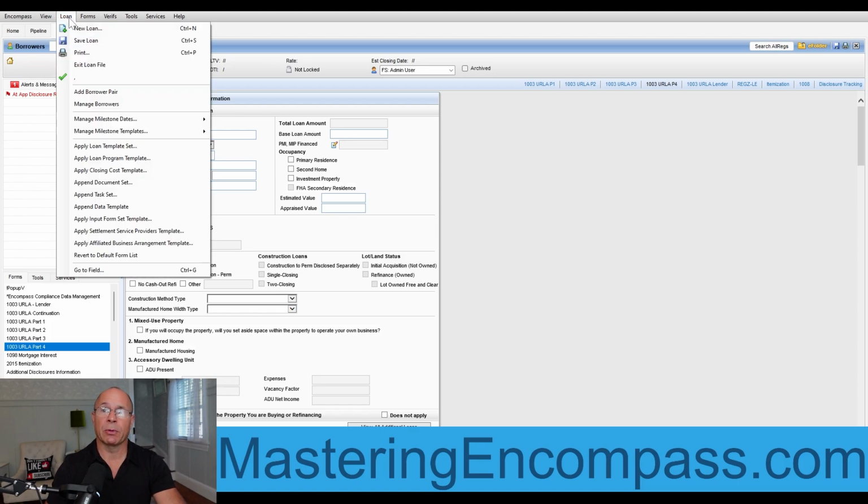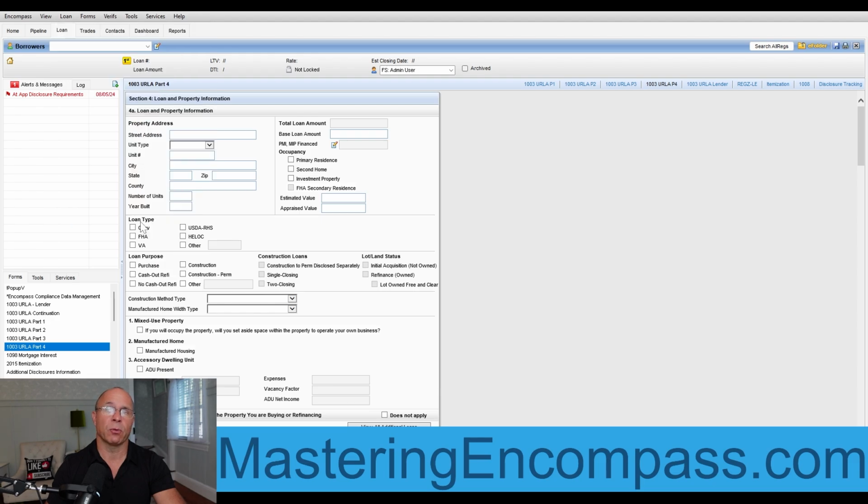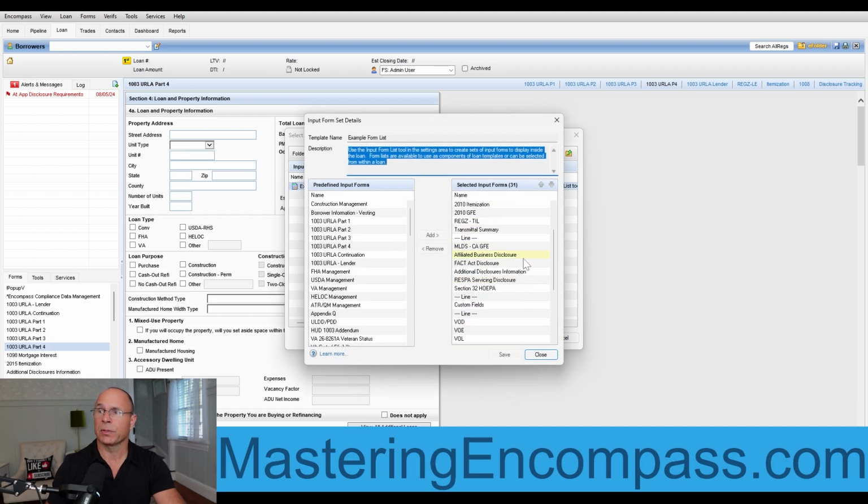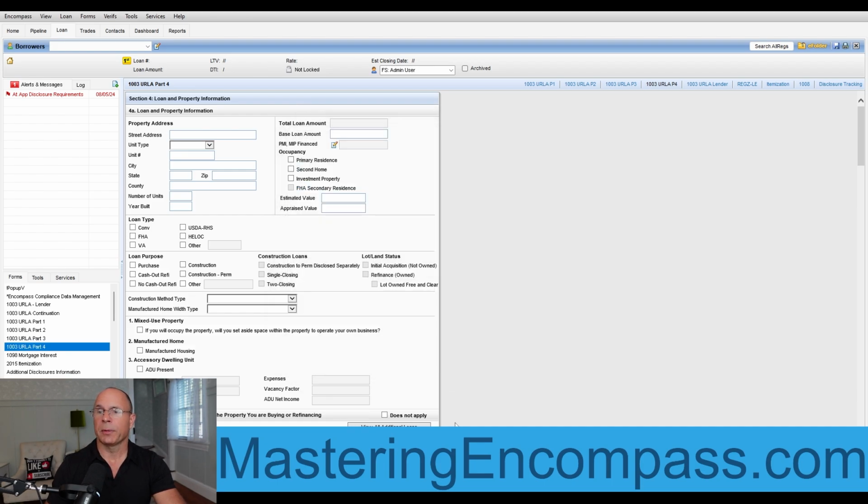You can always come up here to loan. You can always click apply input form set template. If you've created them, they'll be here. Hit select. If you ever want to see what's in there, click details. You'll see what's in there and go from there.